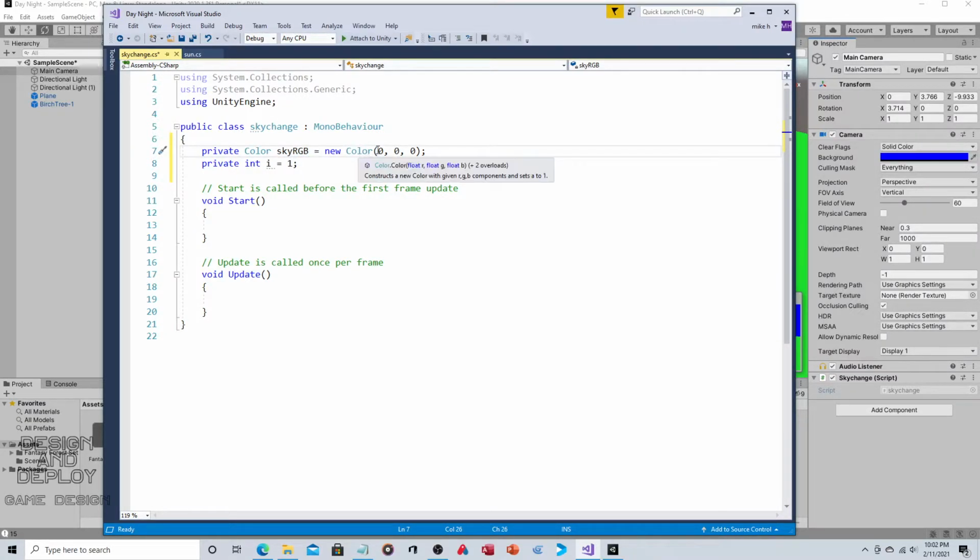And we're setting it to a new color of 0, 0, 0, because we're going to have it start at black. So this is red, this is green, this is blue. It ranges from 0 to 1. So 0, 0, 0, pitch black.